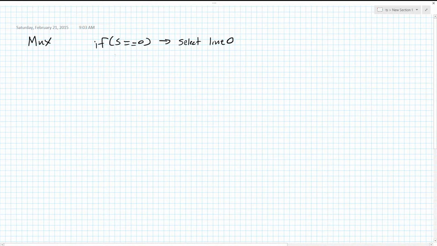If you give it a certain input on your select line, you're going to select that specific line and have it output whatever value is on that line. So, how do we usually draw muxes? They just kind of look like this.